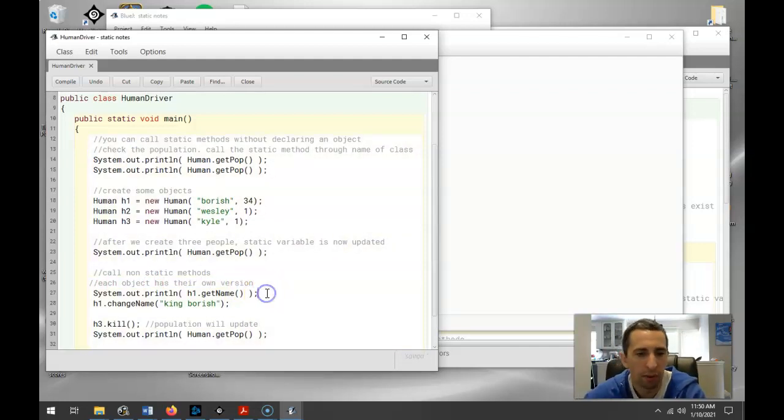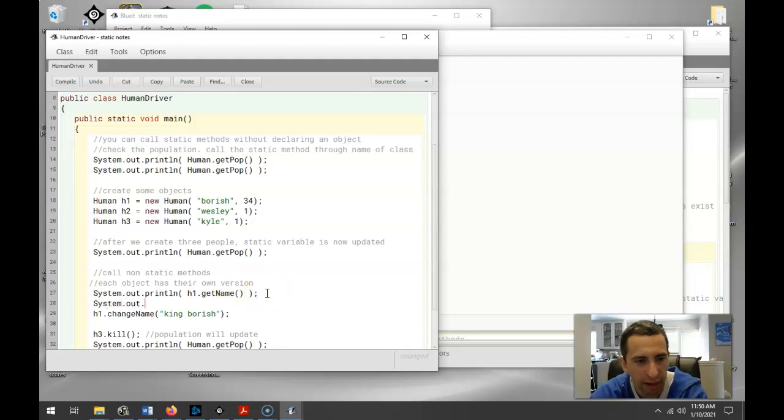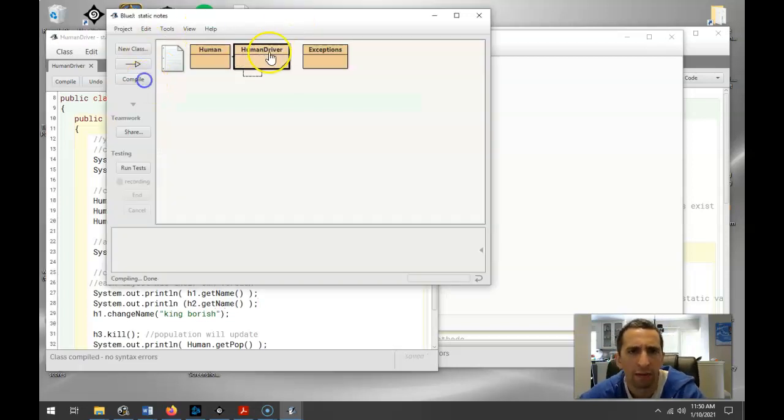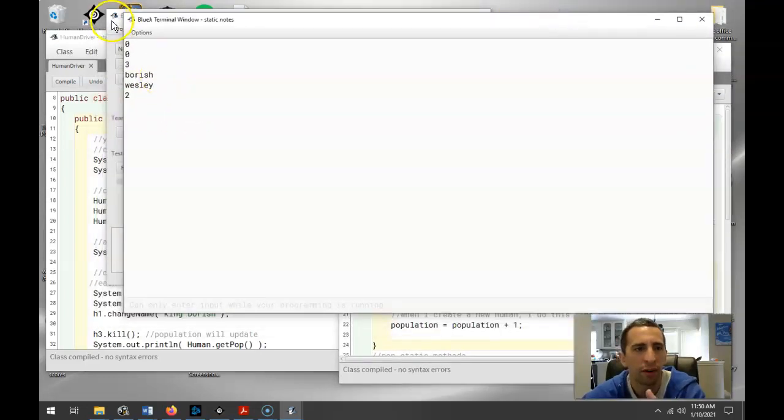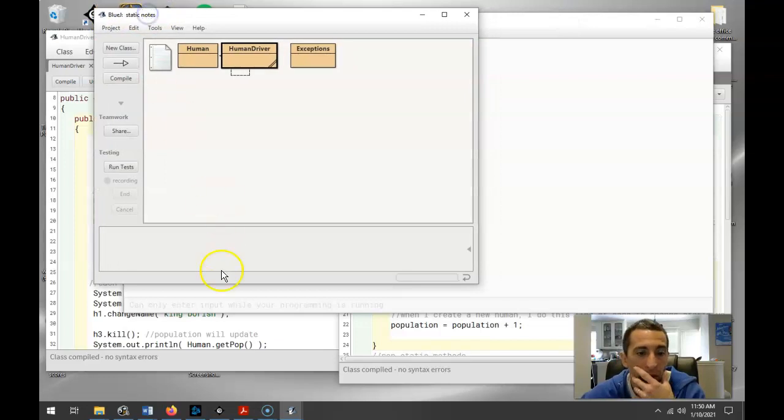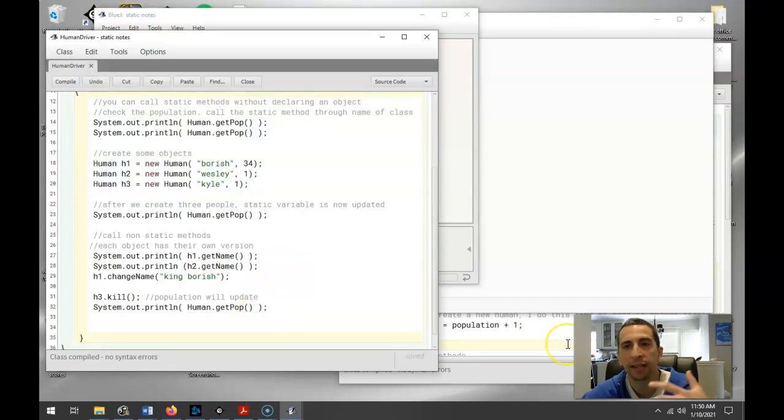If you tried to print out, for example, h2.getName, Wesley has a different name than I do, so that of course will print out something that's completely different. Okay, yeah, so we have different names. All right, so that's the basics of setting things up and why you might want to use a static variable or a static method for something like that.